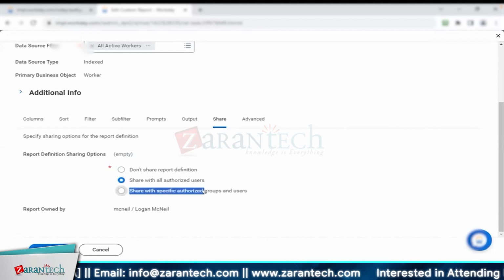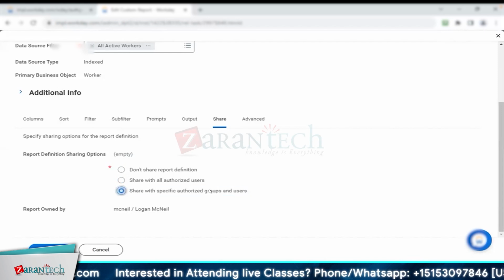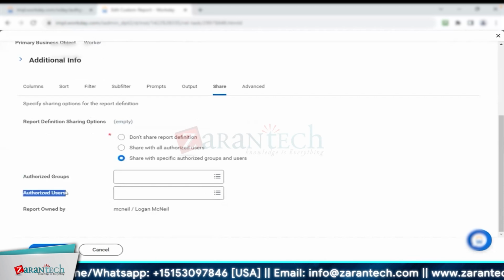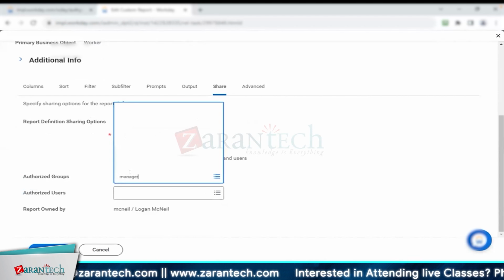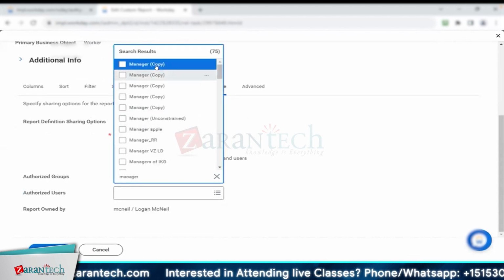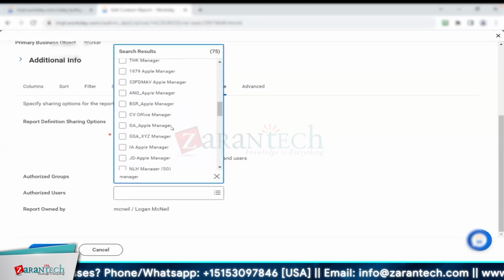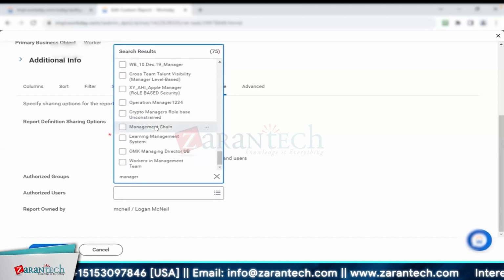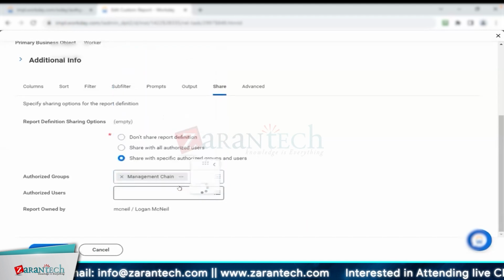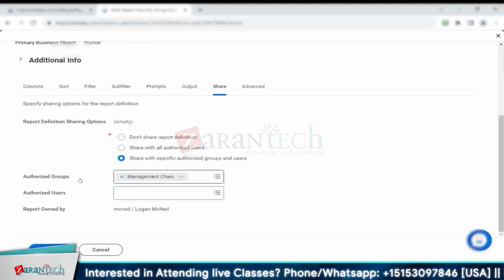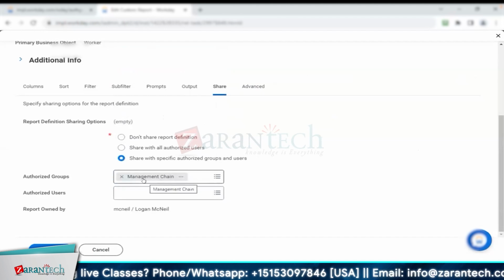The next is share with specific authorized groups and users. This is the most commonly used option when you have to share it. When you select it, you get these two: authorized groups and authorized users. For groups, you can add one. There's a manager security group, which has so many copies of it. I just want a regular manager group. Let's say I'll give management chain. Management chain also covers your manager, but it covers all the managers upstream. So I'll use that. That means all the managers in the system can run this report.